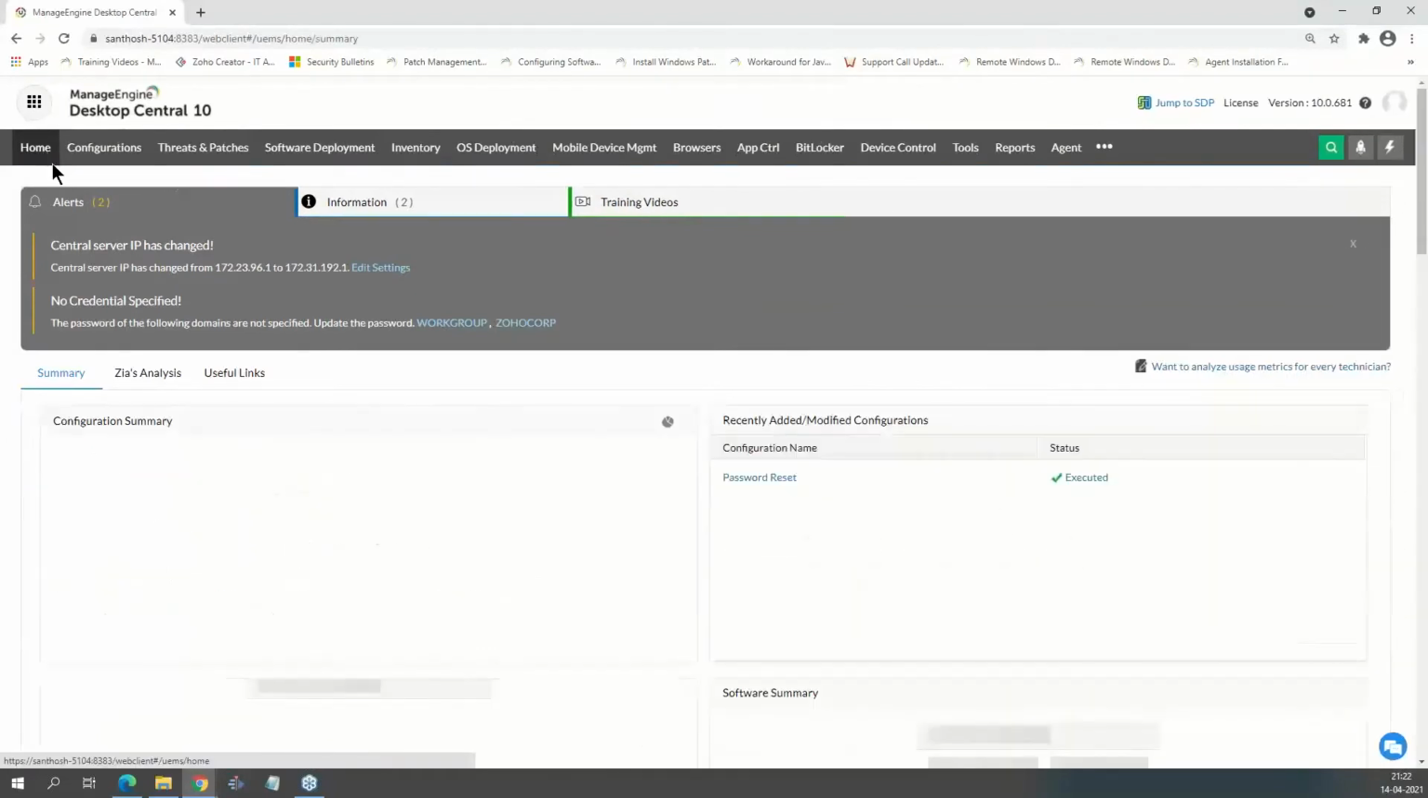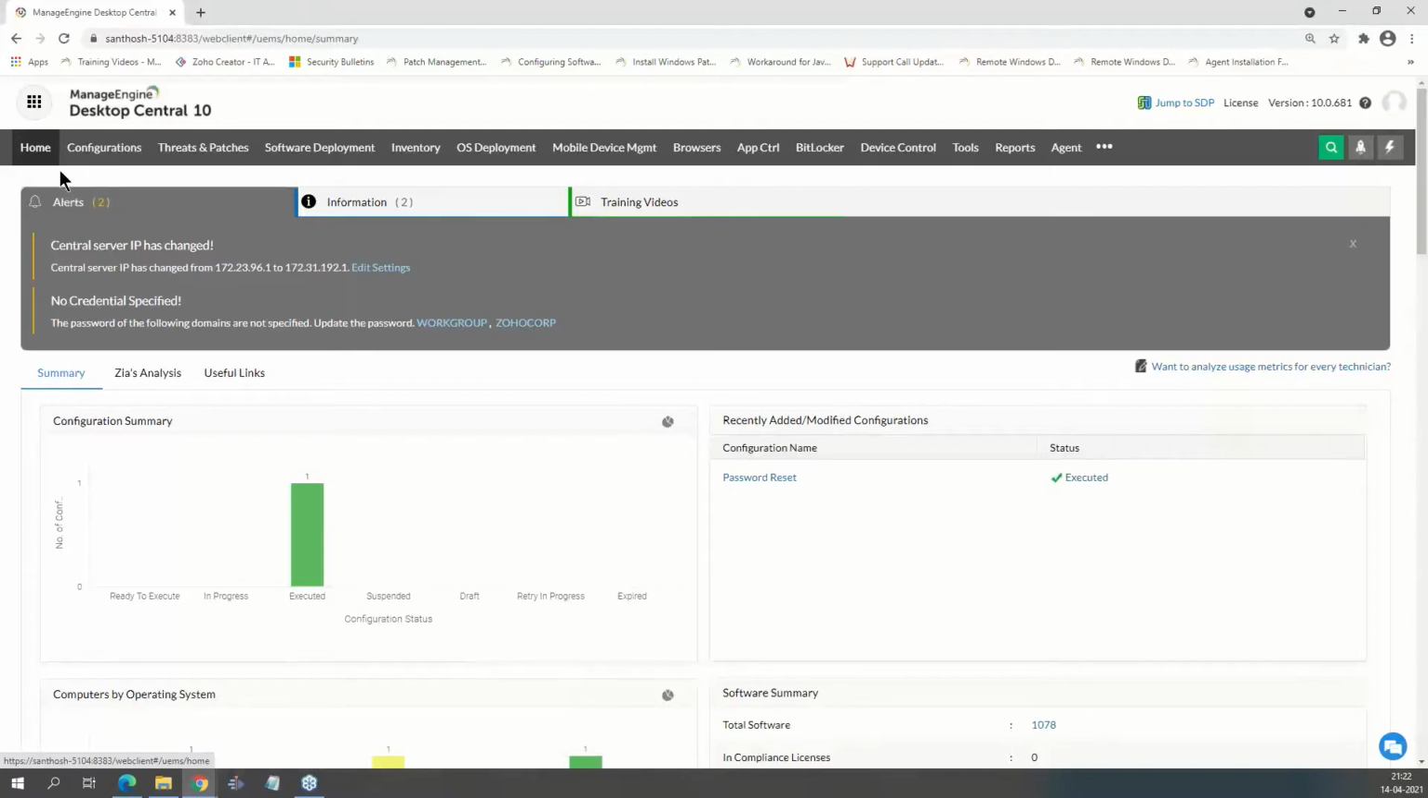So this is Desktop Central Unified Endpoint Management Suite, which has all the capabilities of management and security in one place. You can see threats and patches for vulnerability assessment and management. You have browser security, you have application control, BitLocker management, device control, and you also have the application control as well. So these are the different security models. How do I enable it? The first question that comes to you is, if I already have a Desktop Central, how do I enable it?